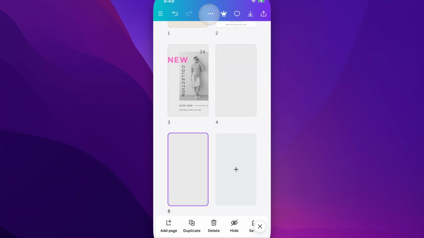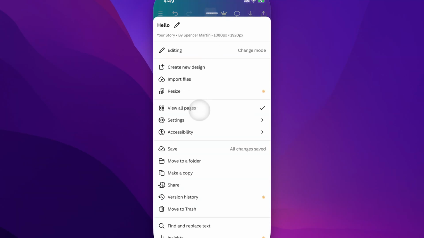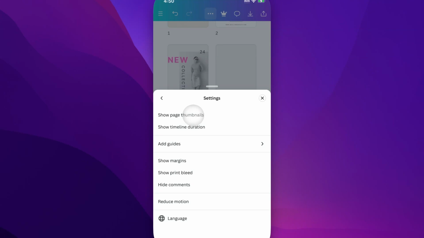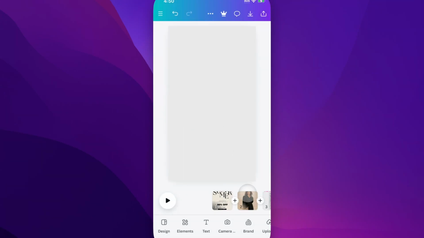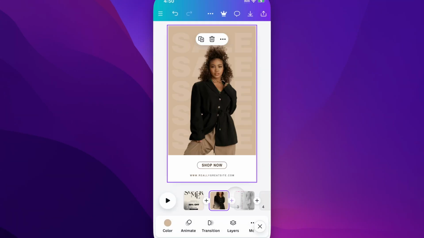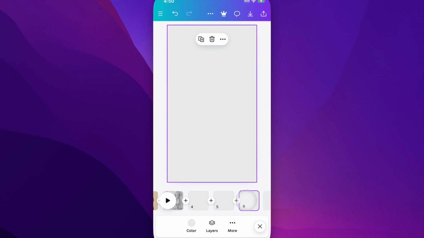The other way that you can do it is clicking those three dots. You can actually pull open your page thumbnails. So we go to settings and then show page thumbnails. So no matter what page you're on, you can see the thumbnails here at the bottom. You can add pages in between pages, or you could even go here to the end and click add page over here. And so that's a lot of different ways that you can add pages.